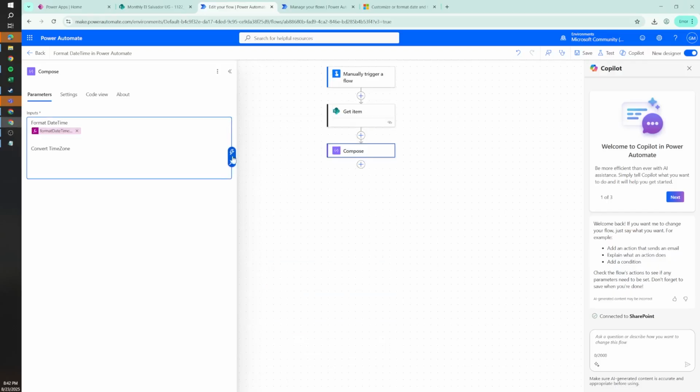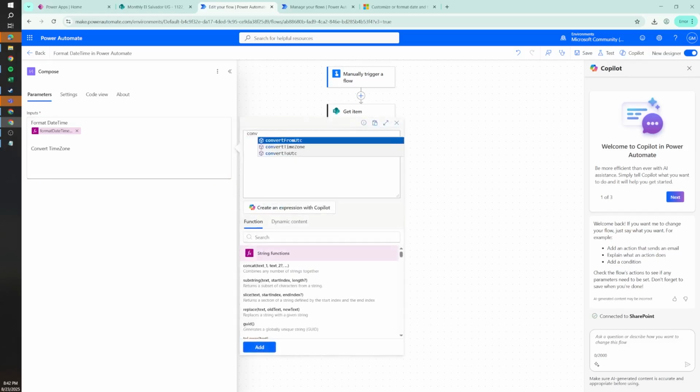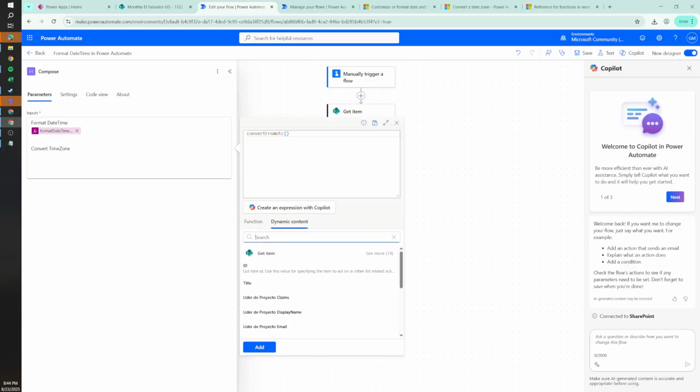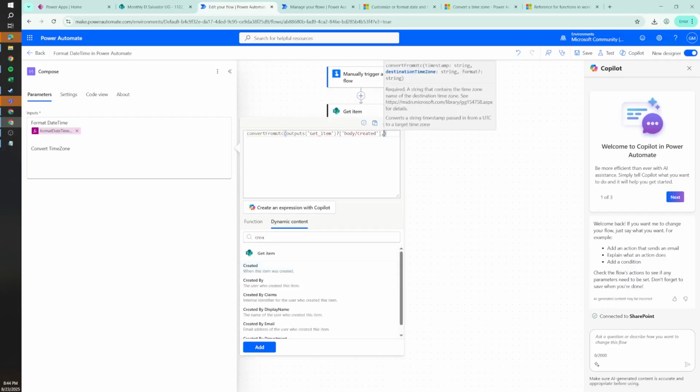Now for converting the time zone, in this case, let's open the expression builder. And let's use the convert time zone. Here we have different options. We have convert from UTC, convert time zone, or we also have convert to UTC. In this case, if we are working with SharePoint, we can use the convert from UTC. That is really useful. And the first thing that it takes as a parameter is what's the time that we want to convert. Let's suppose, for example, that's the created time. Then we have the second parameter, which is the time zone that we want to convert this to. And finally, if there's a format.